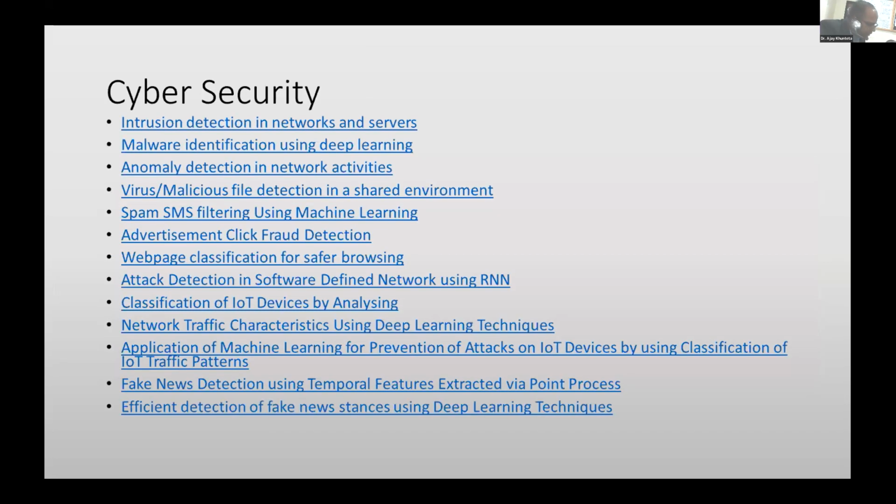The most important area now coming in the case of data science and AI is cybersecurity. Everywhere we have problems with cybersecurity. Now it is increasing day by day. Every company is now demanding experts who can help with cybersecurity and cyber attacks. The first case studies we have are intrusion detection in networks and servers, malware identification using deep learning, anomaly detection in network activities, and virus and malicious file detection in a shared environment. A lot of applications in cybersecurity can be resolved with the help of AI.